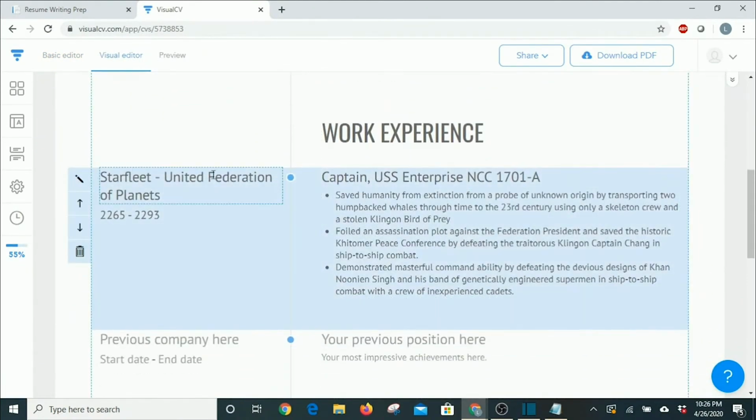So we see this is who we worked for, Starfleet, United Federation of Planets, the dates that we put in, and then this title, Captain of the USS Enterprise. And then we have our 3 bullet points here.